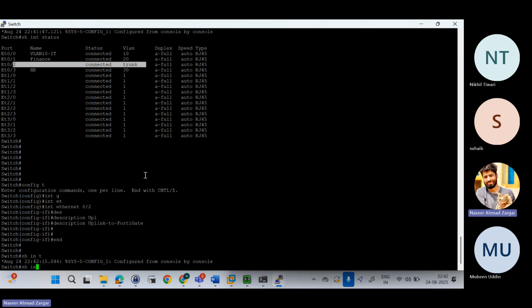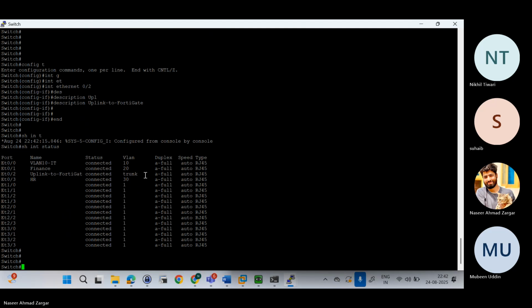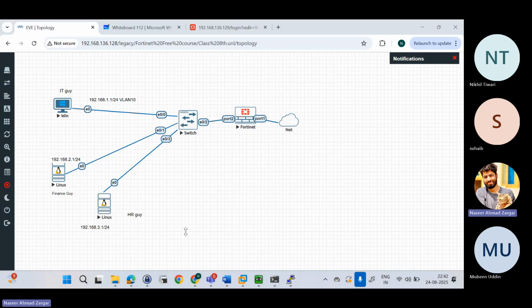Now if I do show int stats, all right, so the switching part is done. Let's come to the firewall now. On the firewall, I could see there is a single port that's connecting me to the switch, and I got 3 VLANs to take care of. For that reason, I'm going to create 3 switch VLAN interfaces, 3 SVIs out of port 2.